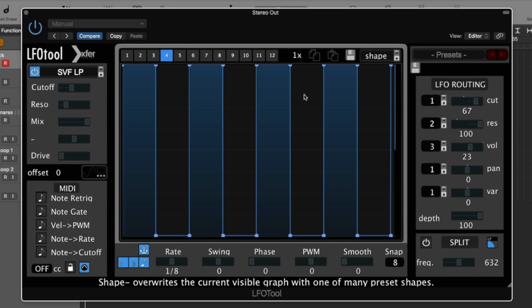Okay, so there's the interface of LFO Tool and how we go about creating our own custom LFO shapes. In the next video, we're going to go through the LFO controls which are located down here.